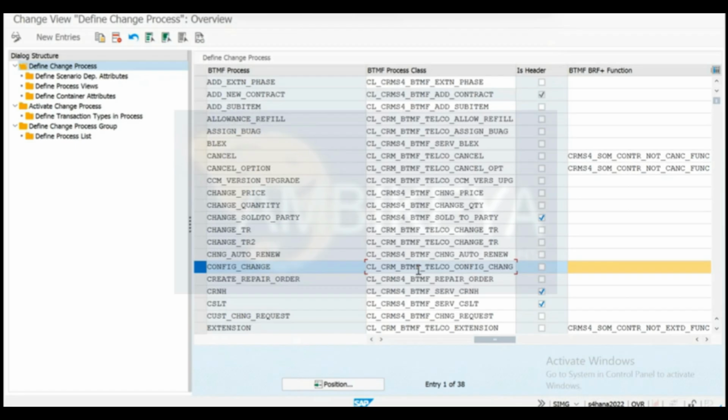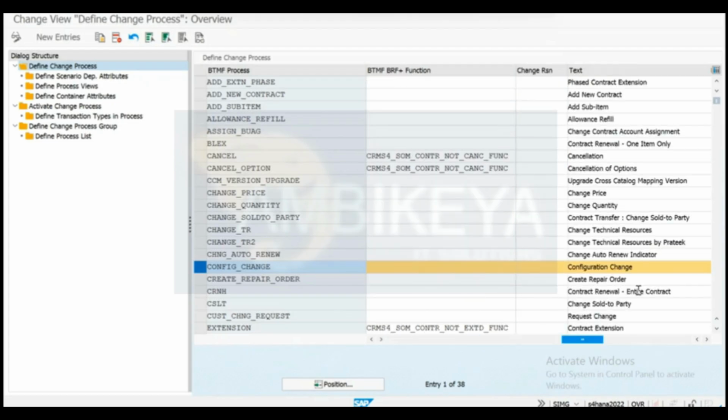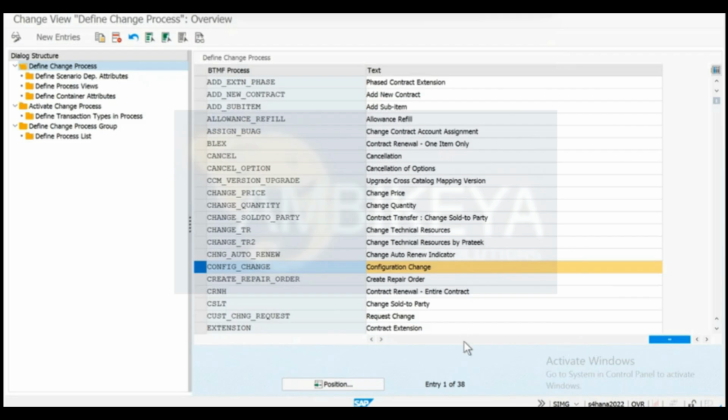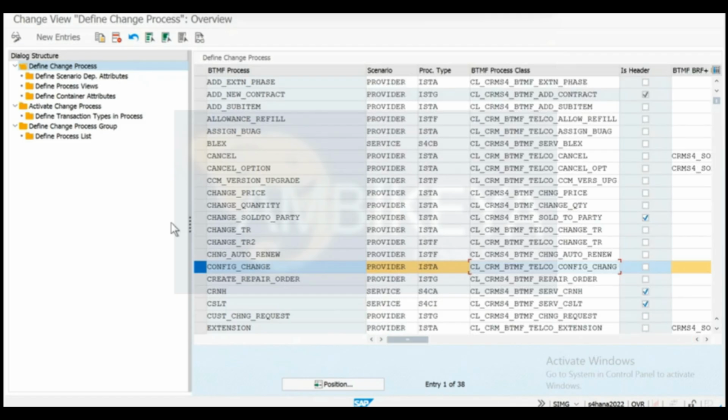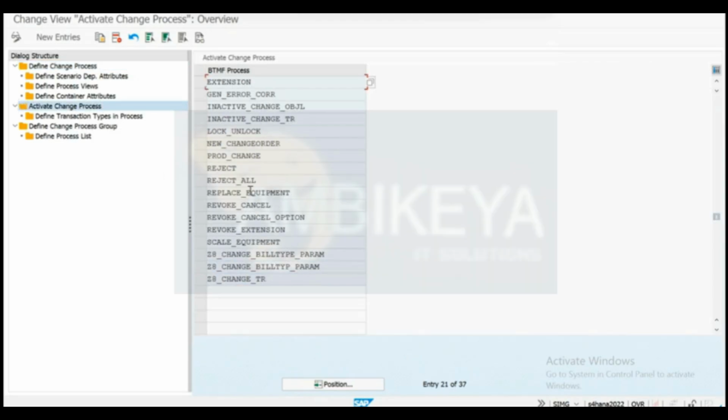Your new input parameters and your logic, input and output logic. You can see the configuration changes. So you just explore, and then after doing all these configuration changes, you will activate your change process. What is the activation of change process?